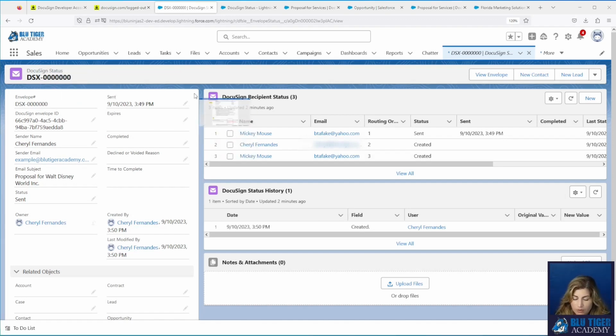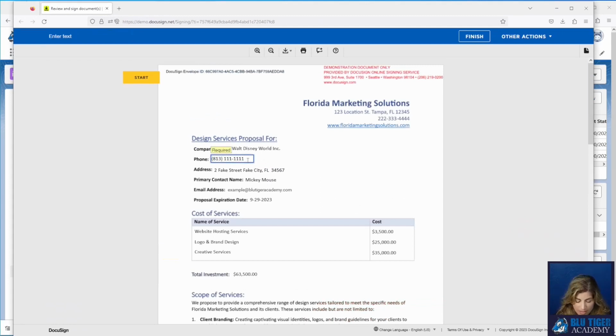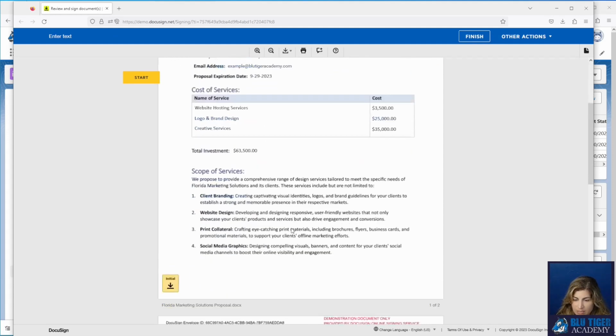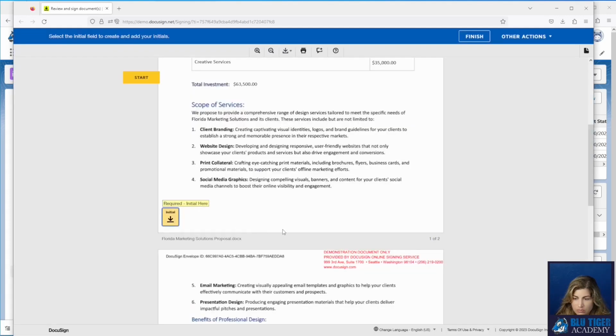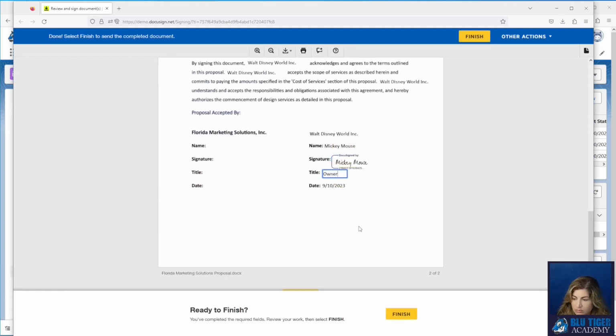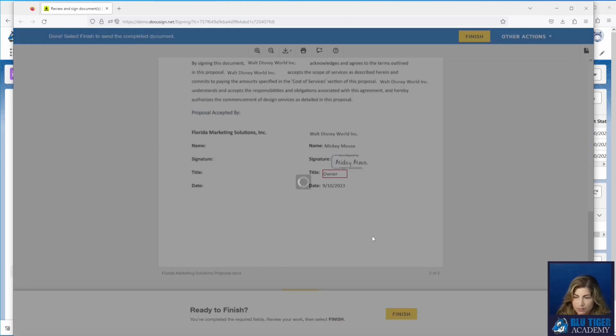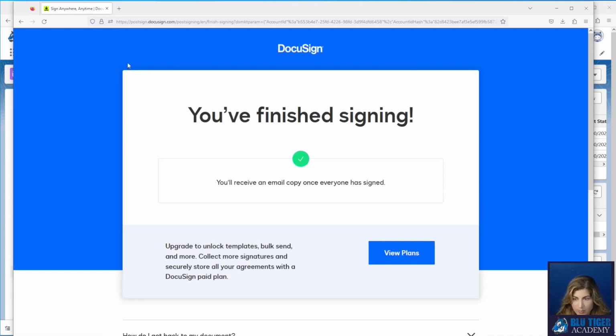So here's what my first signer is seeing. So they can edit the phone number. So we'll change that to a 2 on the end and just confirm that that data is then updated back into Salesforce. They can see the names and the prices just fine. They have to initial. And then they have to sign and then put in their title. They'll finish. And that's what the process would look like for your customer or prospect. I'll go ahead and sign as myself here off camera.